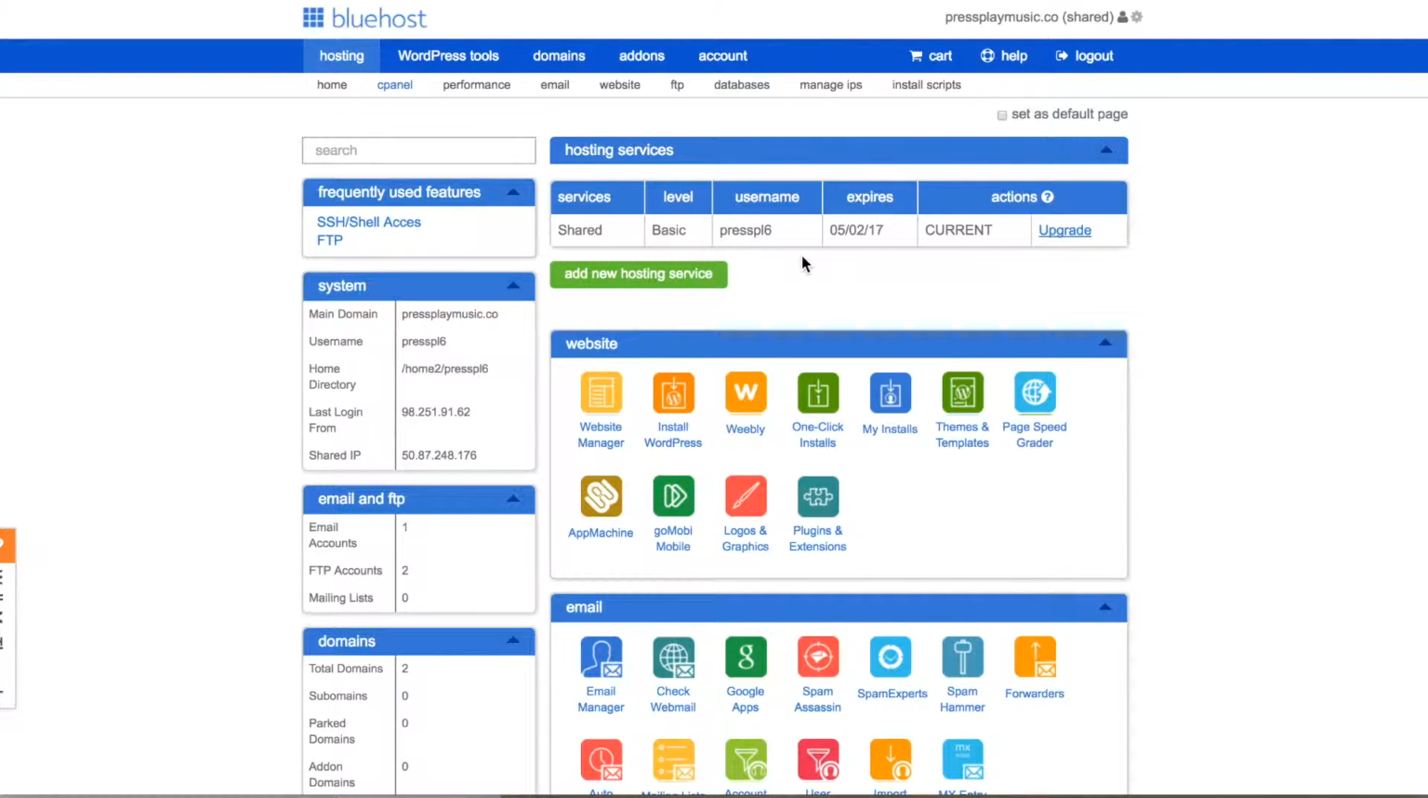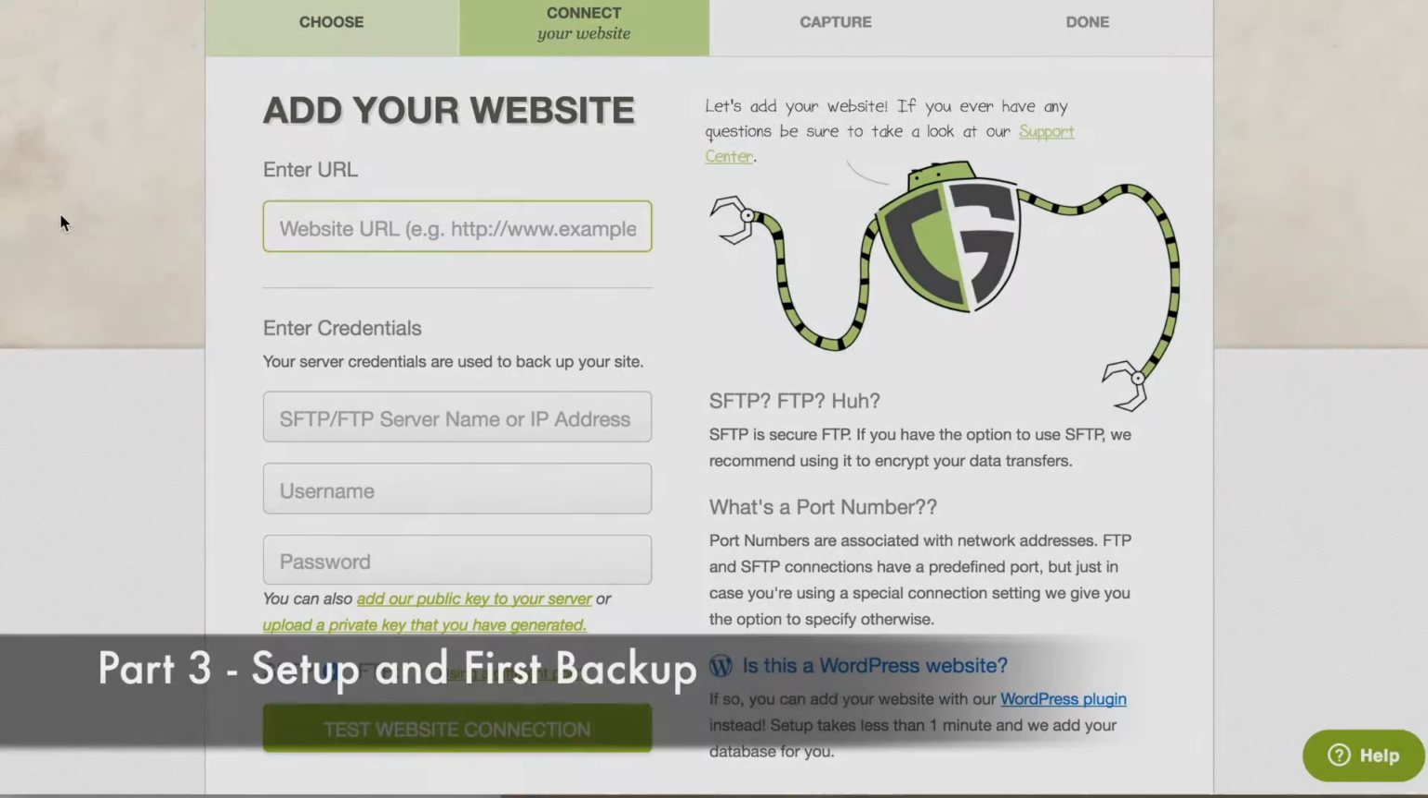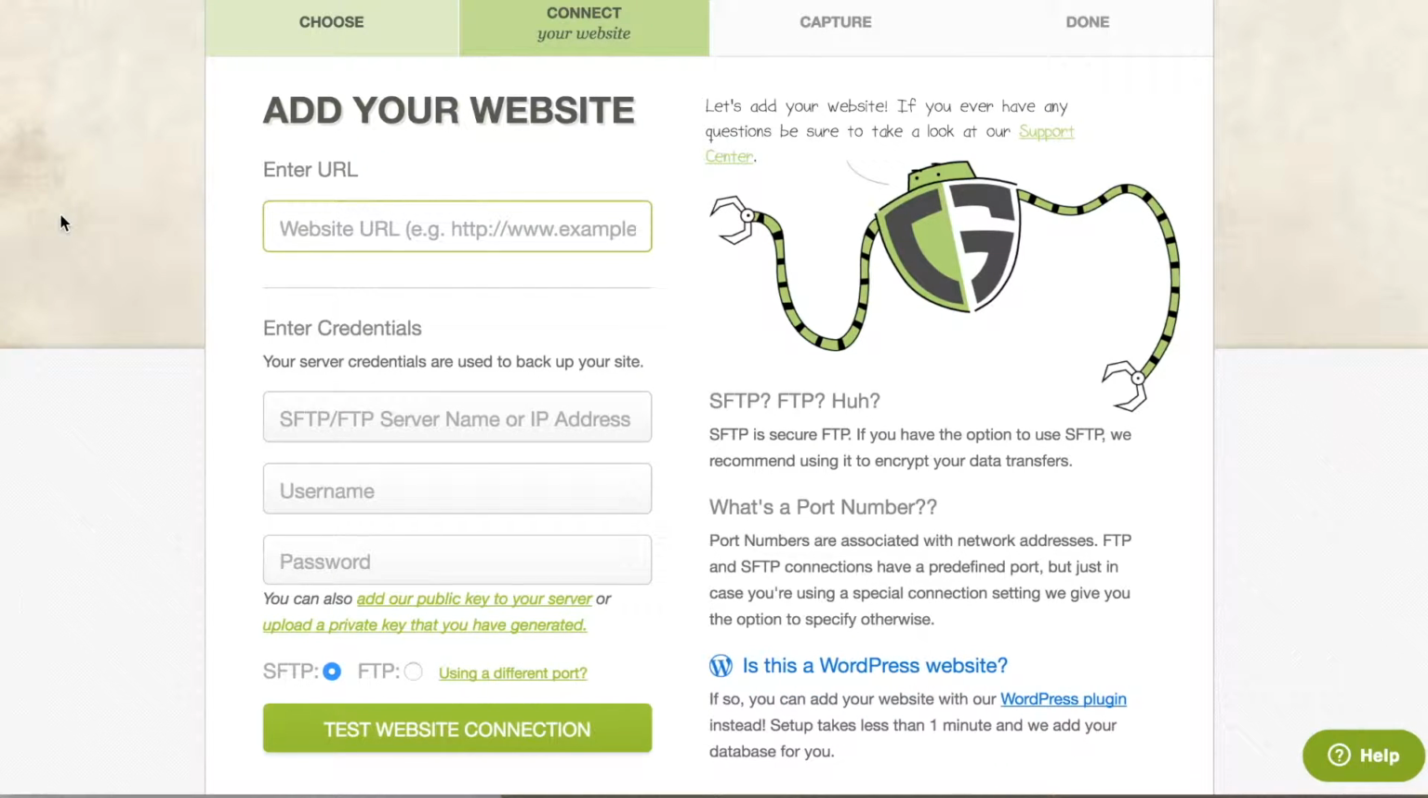And then finally, the last thing we need is the password. Luckily for us, the password is just what you use to log into BlueHost. So be aware that if you need to change that password, you're also going to need to update that in your CodeGuard account. Now that we're back in the CodeGuard website, we're just going to put in all the things that we just gathered from BlueHost and then test the website connection.